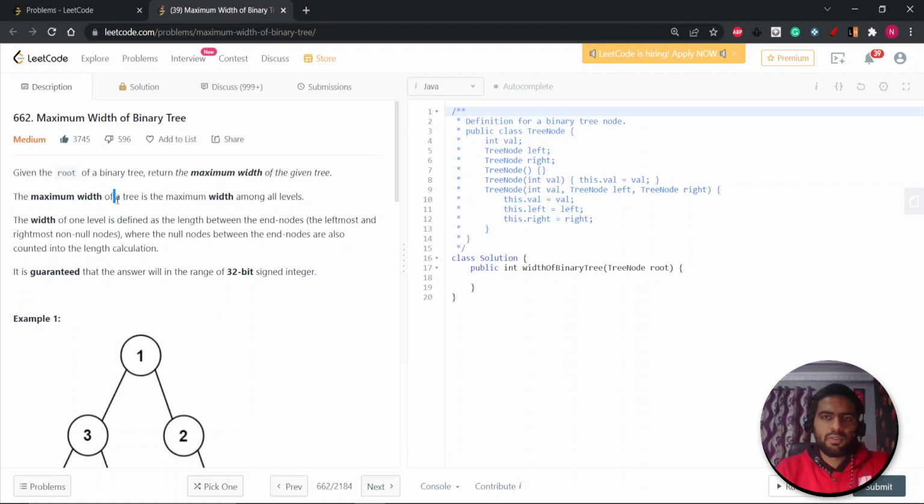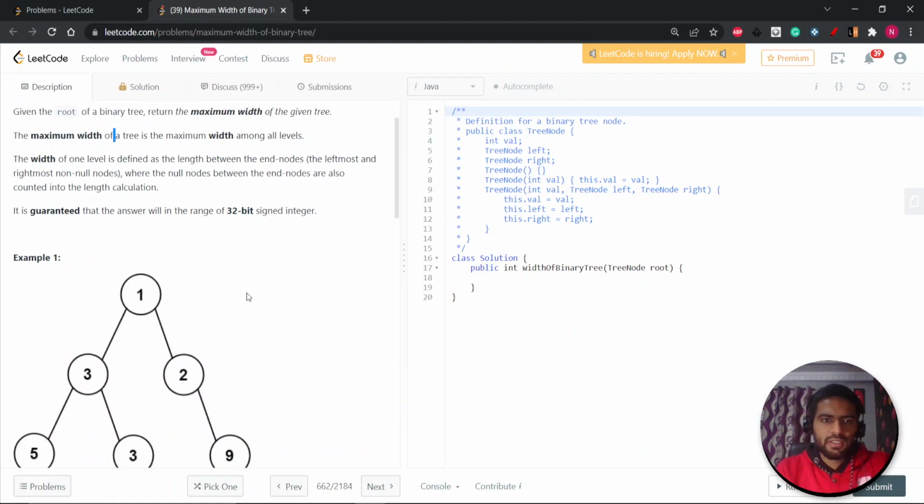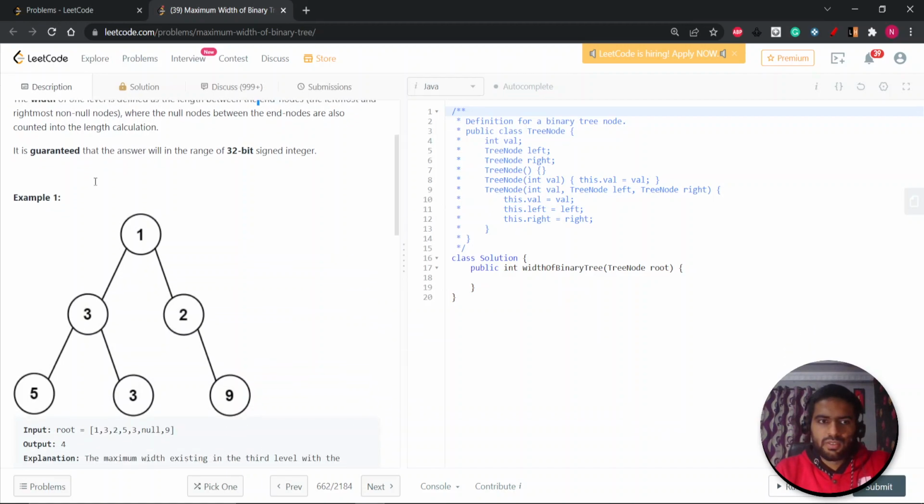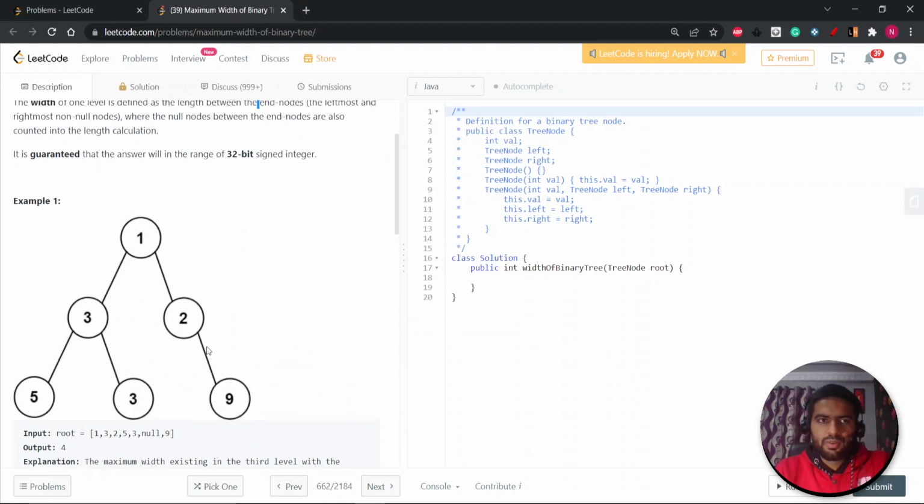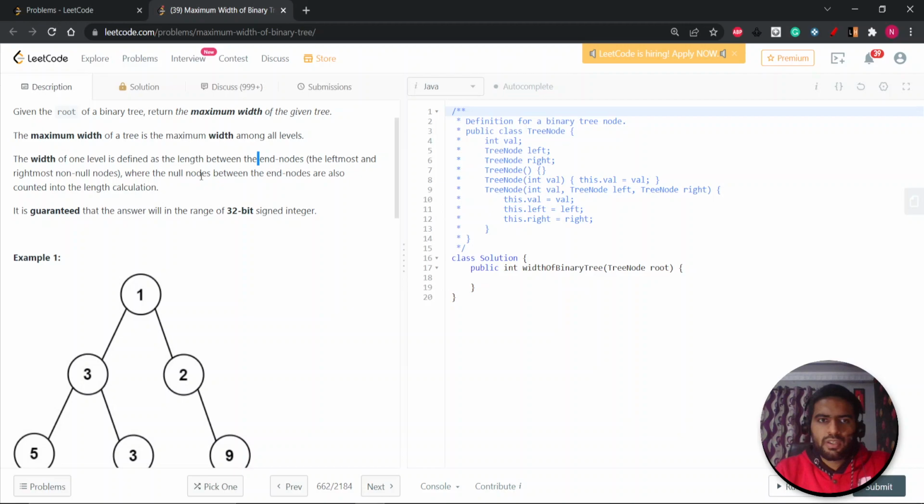In a tree, you already know there are many levels. This is level 0, this is level 1, this is level 2. You have to give the maximum width among the levels. The width of one level is defined as the length between the end nodes, the leftmost and the rightmost non-null nodes. The null nodes between the end nodes are also counted in the length calculation.